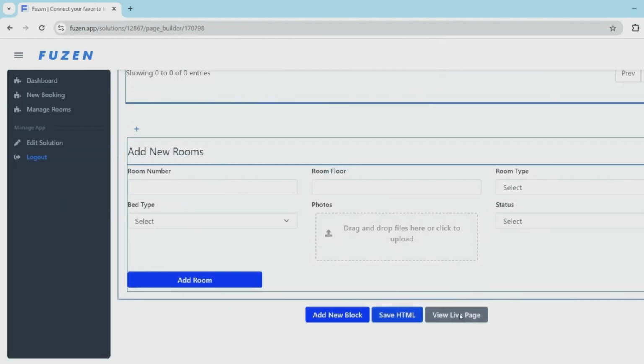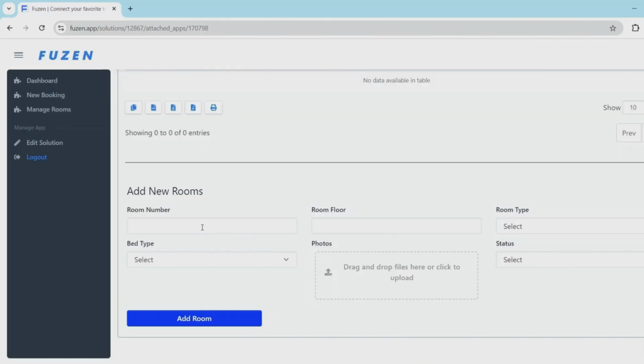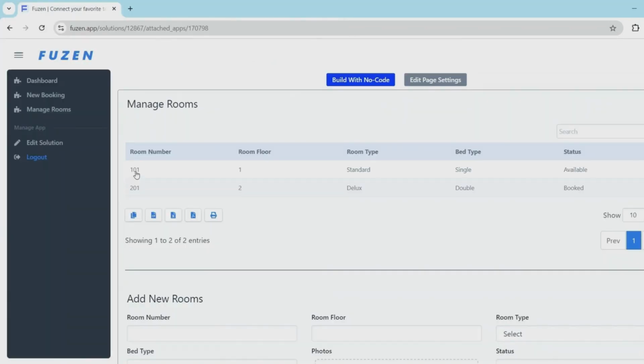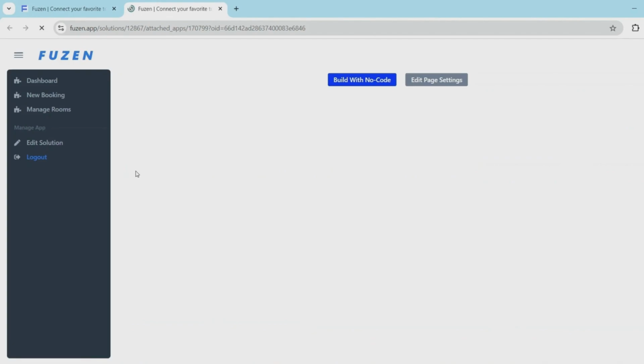Now let's view the live page. Add some test data and hit submit. You will see the room details added in the table. Our manage page is ready now. Next we will create a room details page. This page will contain the room information in a proper format. So click on any field to get started.